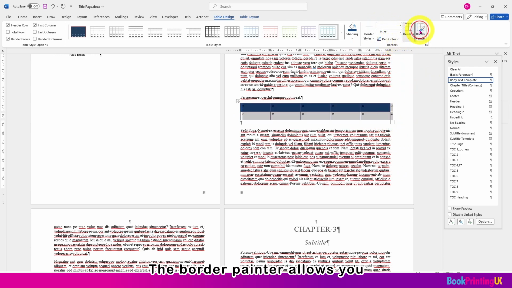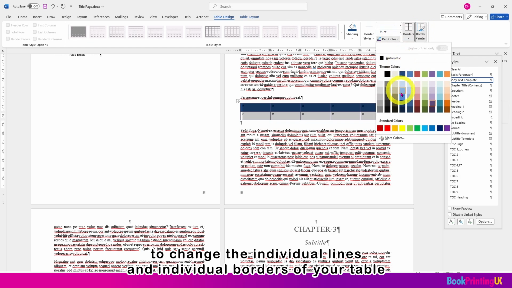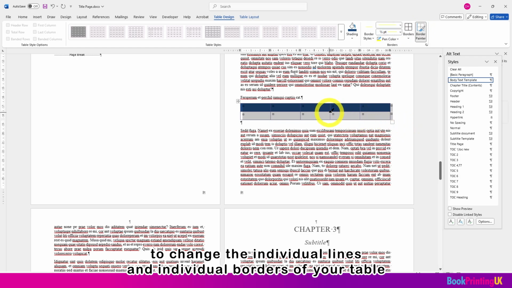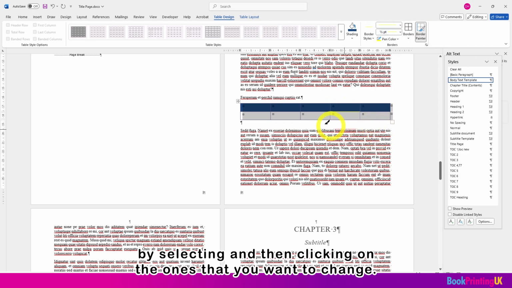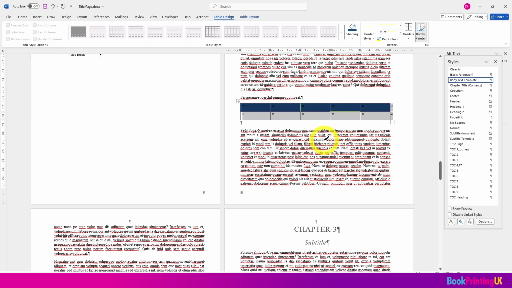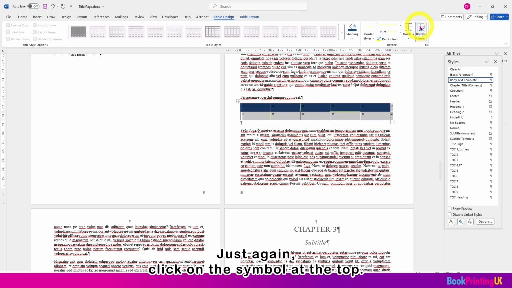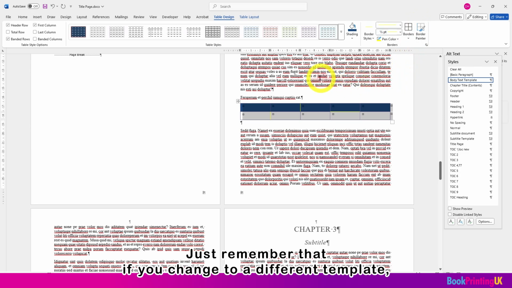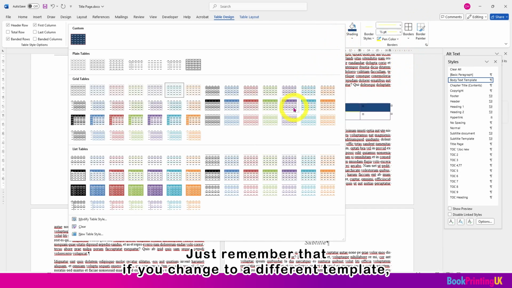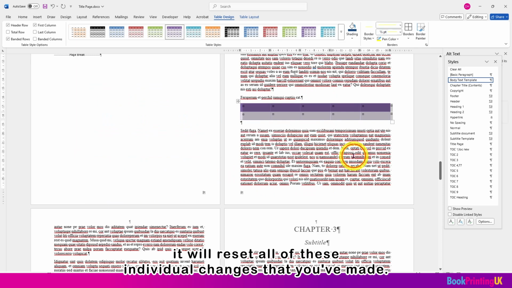The border painter allows you to change the individual lines and individual borders of your table by selecting and then clicking on the ones that you want to change. To stop using the border painter, just click on the symbol at the top again. Just remember that if you change to a different template, it will reset all of these individual changes that you've made.